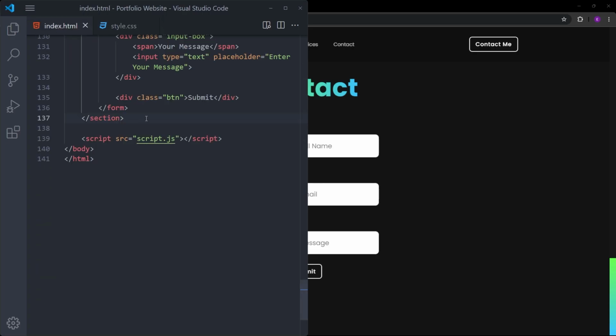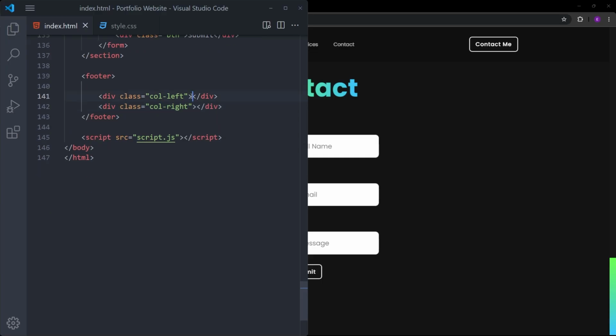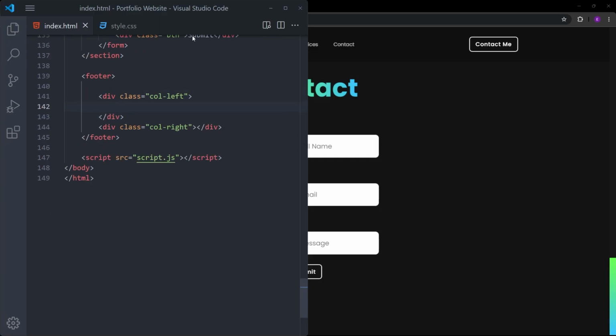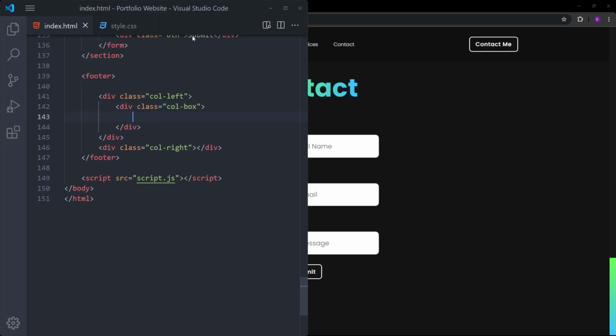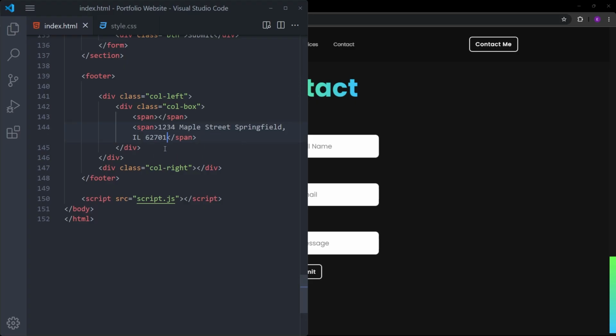Now let's create the footer. I will create a footer, and this footer is going to have two columns. So column left and column right. Inside the column left, I will create three boxes, which is going to be column box. And there's going to be a lot of made up information. Inside this span, I will put an icon, and right under it another span with some made up information.